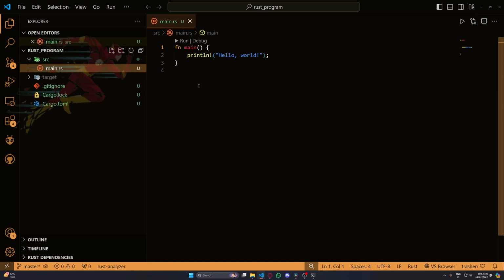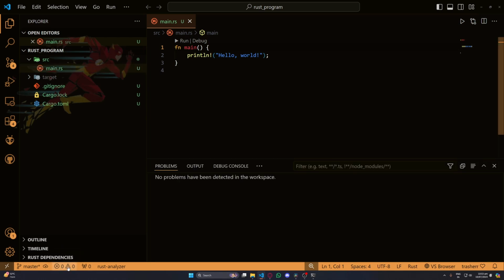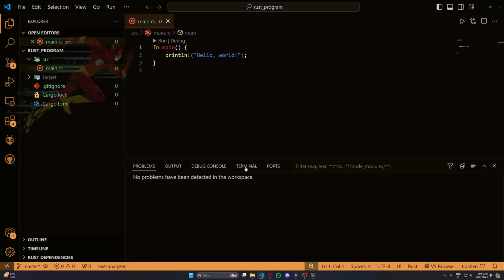Now let's test run this project and see what we get. To run the project, we need a terminal which is opened at the location of our project, and then we can simply do cargo run.